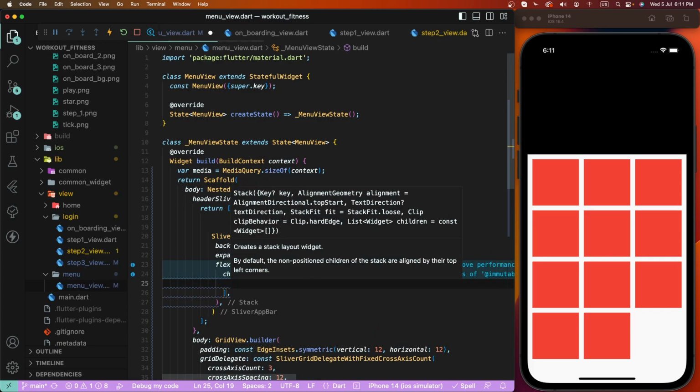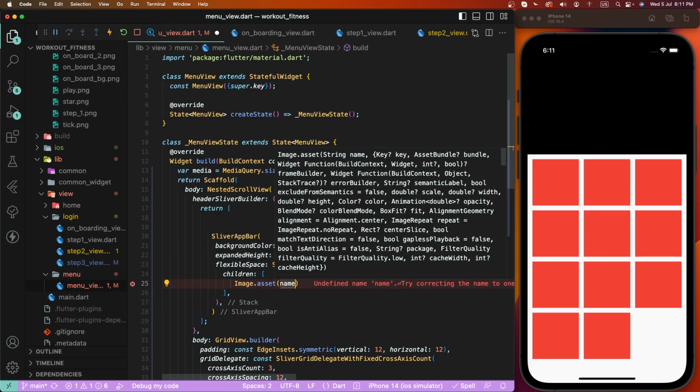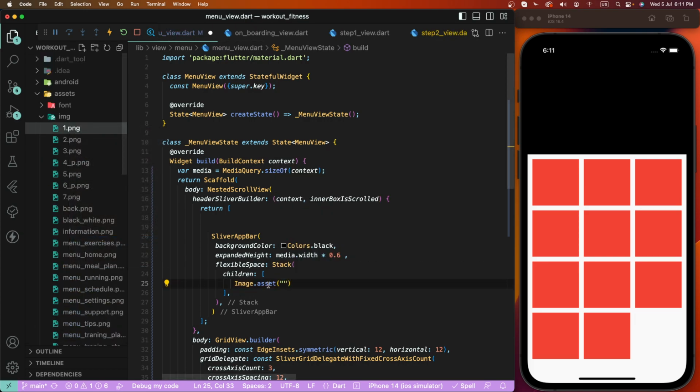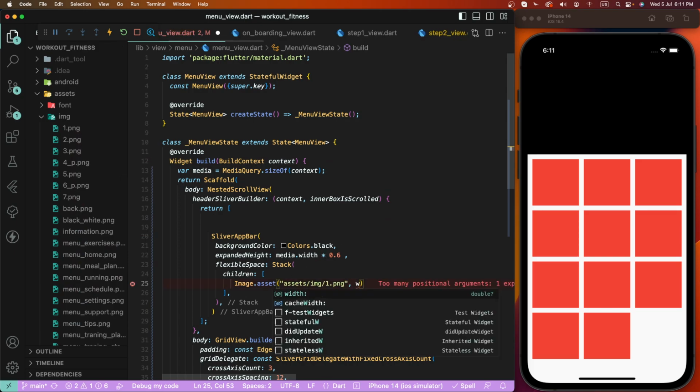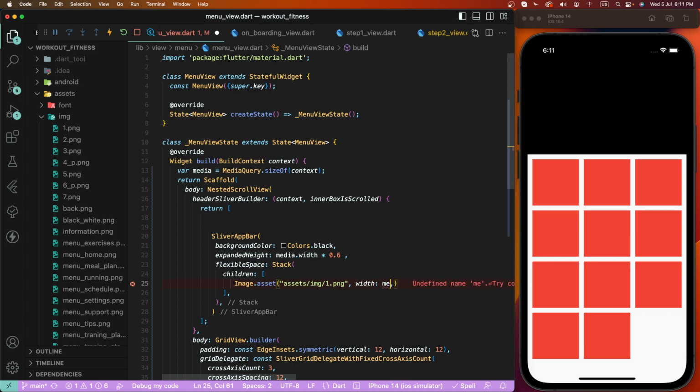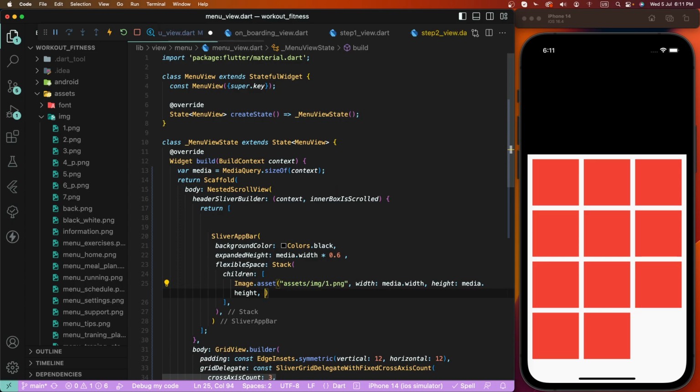Now we need to create the image. Give one image, copy this relative path and set here, and give the width, media width, set the height, write down media height, and set the box fit here. Now copy this height and give it here.